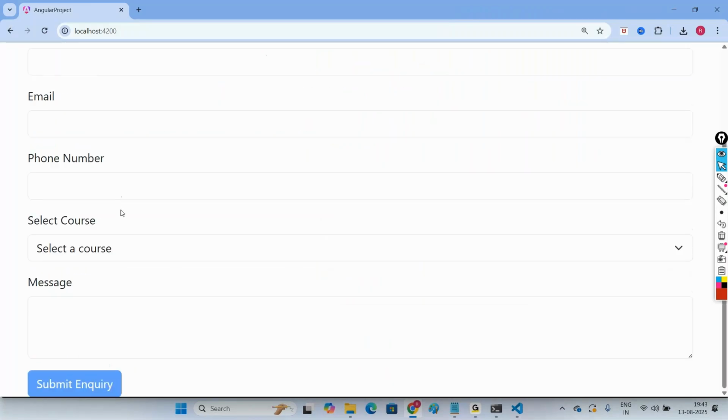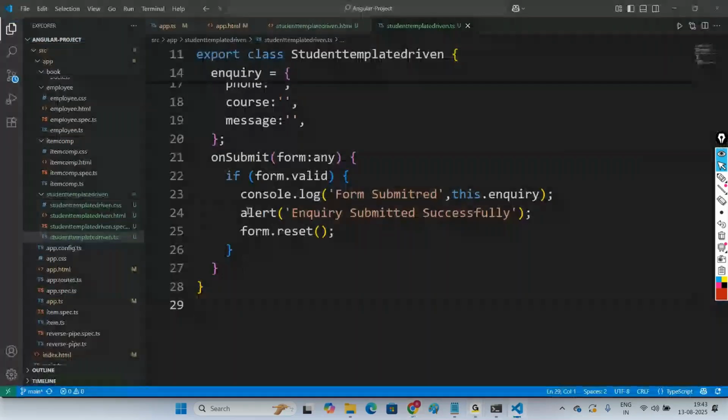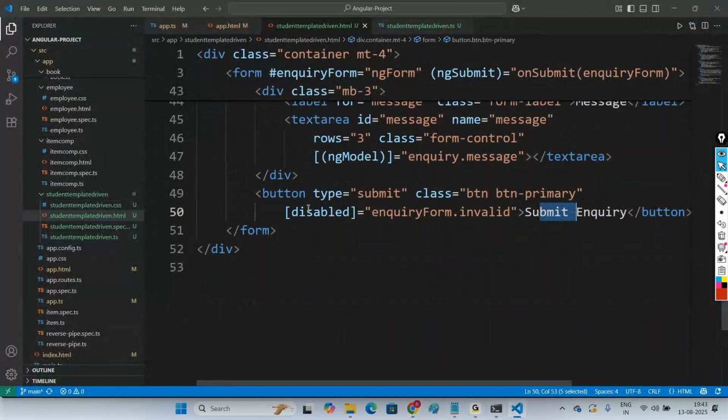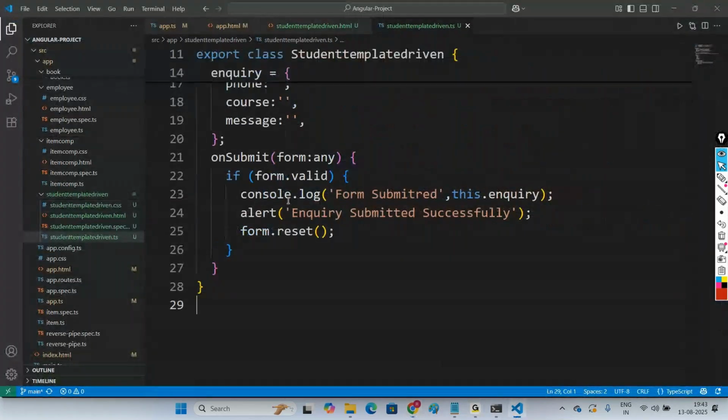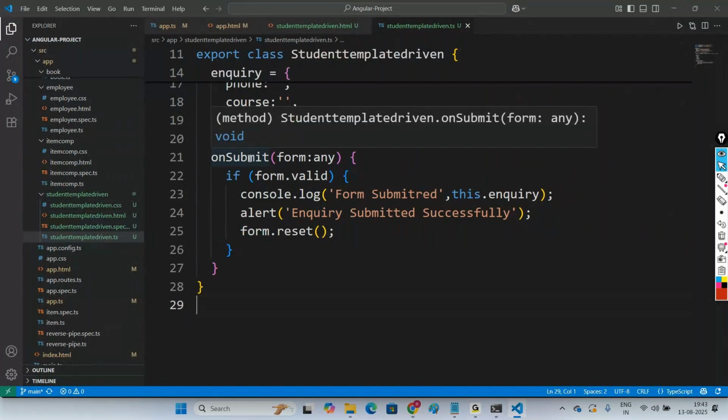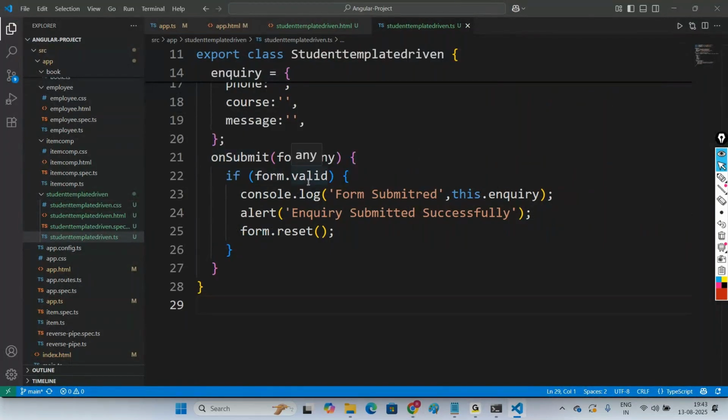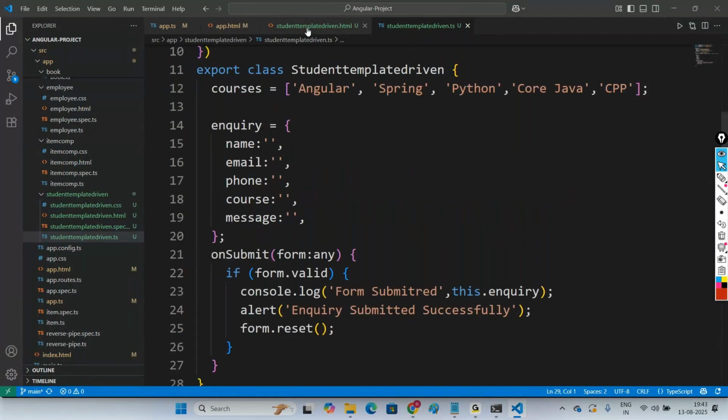Now, the submit inquiry button is not highlighted because of what we have done here. You can check it here: input type button submit, and we have disabled it with inquiry form dot invalid. So if it is invalid, it will get disabled initially. And how to make it enabled? Once we enter into this on submit, if form dot valid, if it is valid only, it's going to make it enabled.